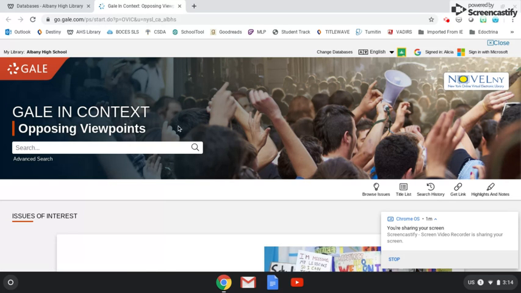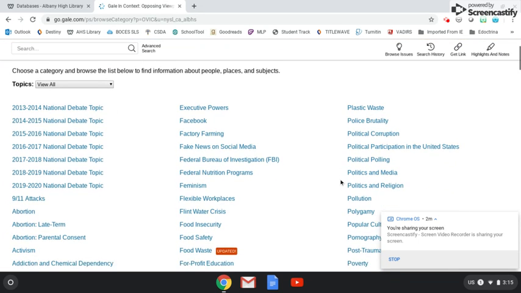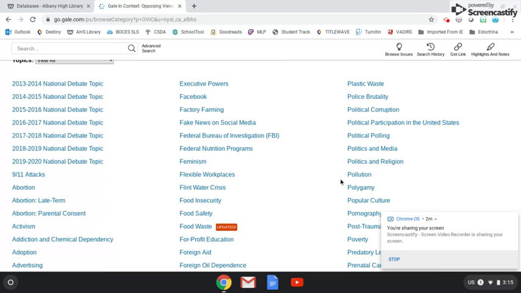Once you are in the Gale in Context Opposing Viewpoints database, you can do one of two things. If you already know a topic that you're going to explore, you can search it here in this box. But I'm going to use the Browse Issues feature, where you can see all of the topics that are available and scroll through. Is there something that interests you that you might want to advocate for or against?